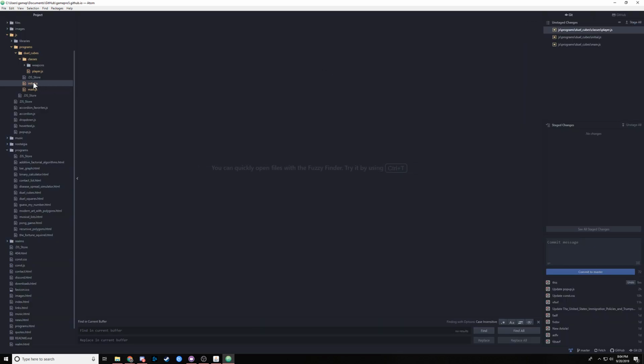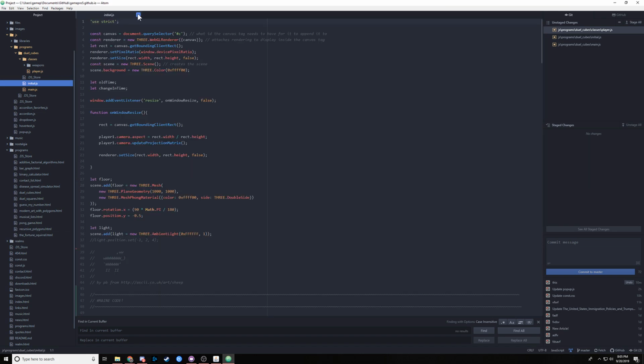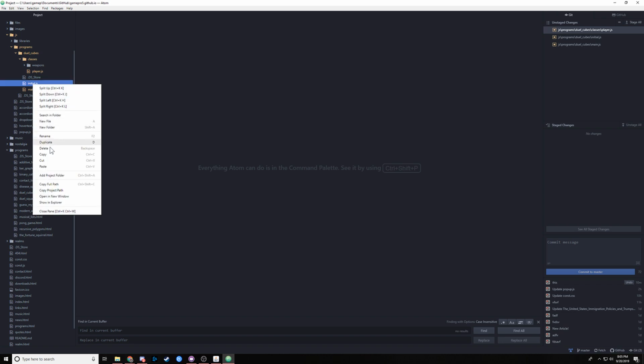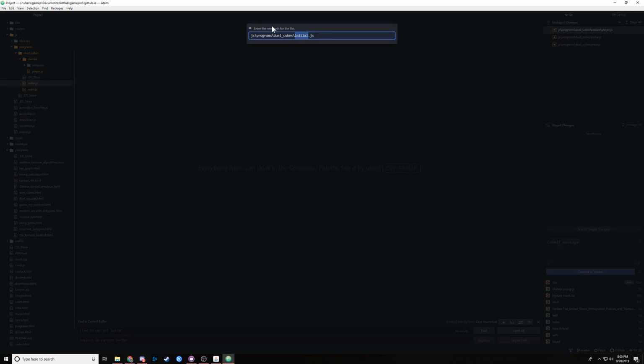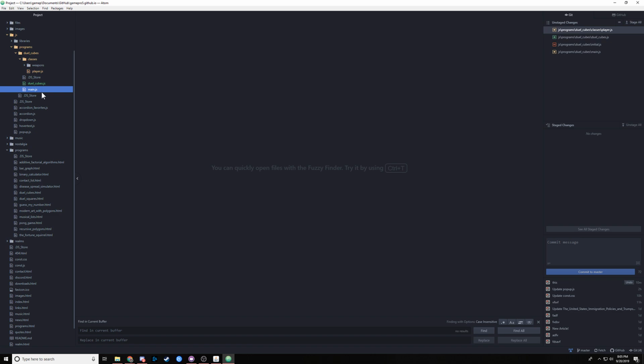Duelcubes.js. I accidentally googled a message for some reason. Oh, okay. That didn't work. Okay, rename. Duelcubes.js. Do I need to hit enter or something? Oh, okay, that worked.